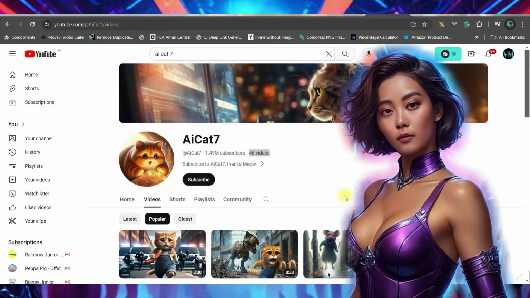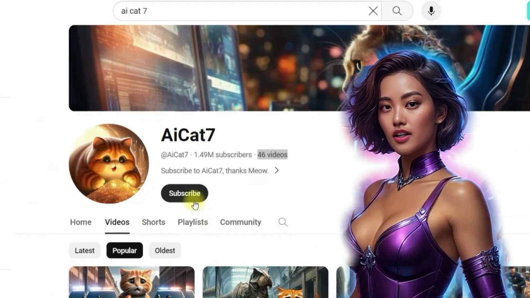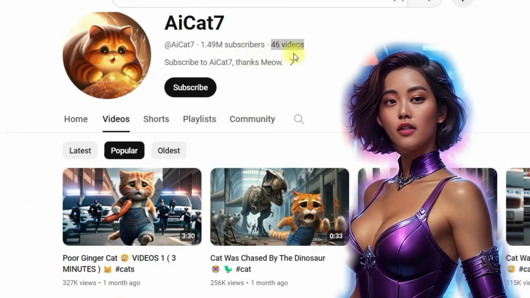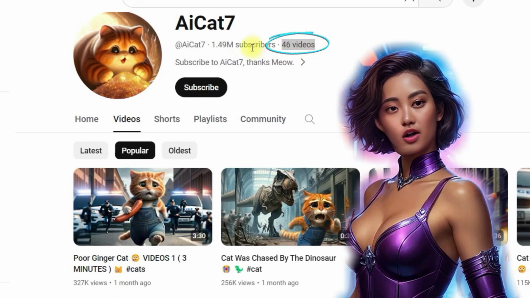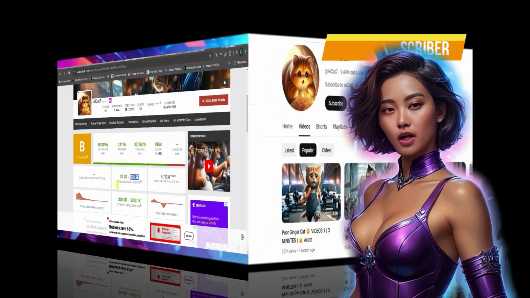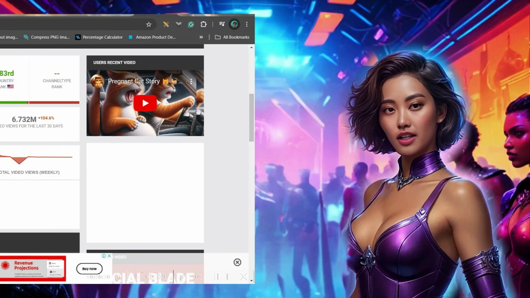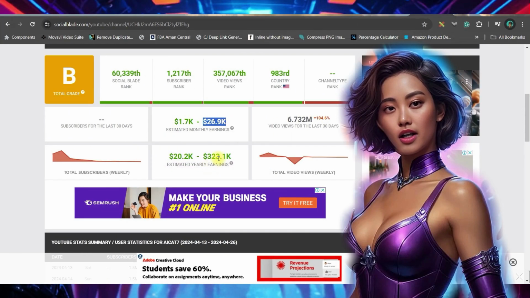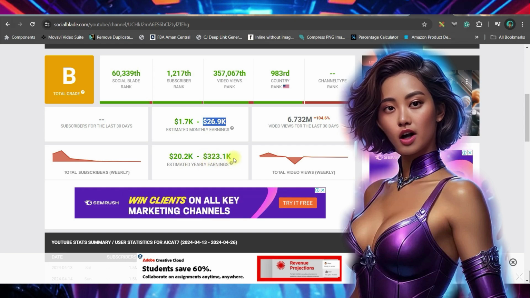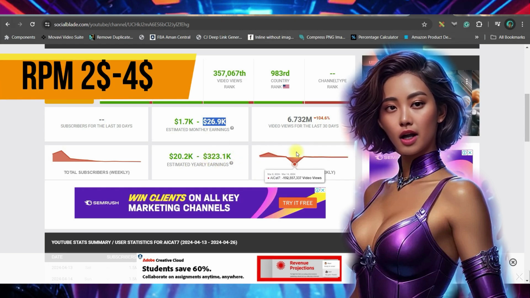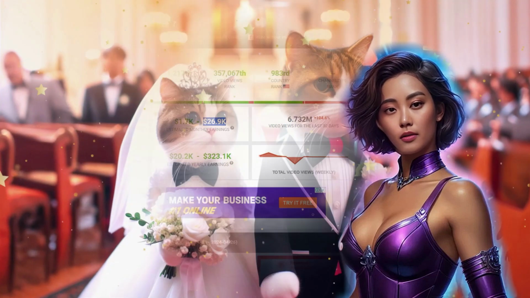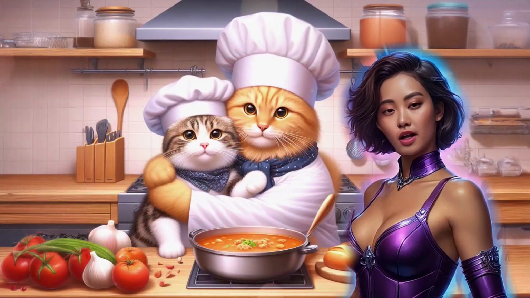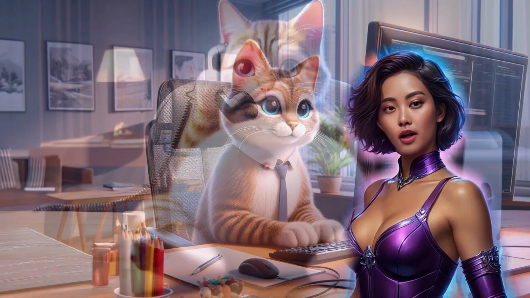In today's tutorial, we are going to see how you can create a channel like AI Cat 7. They have got only 46 videos. Out of that, they have gained 1.49 million subscribers, and yearly income is around $323.1k, which again is considered a very nominal RPM. So let's see how we can create such animated videos very easily. Let's go.